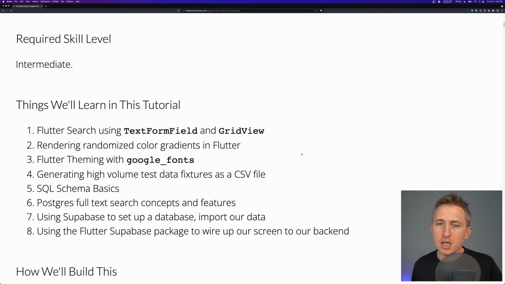We're also going to use Supabase itself to set up the actual database and import our data. We're going to use the Flutter Supabase package to wire up our screen to our backend, and Supabase offers a nice, cool package for doing that quite easily.